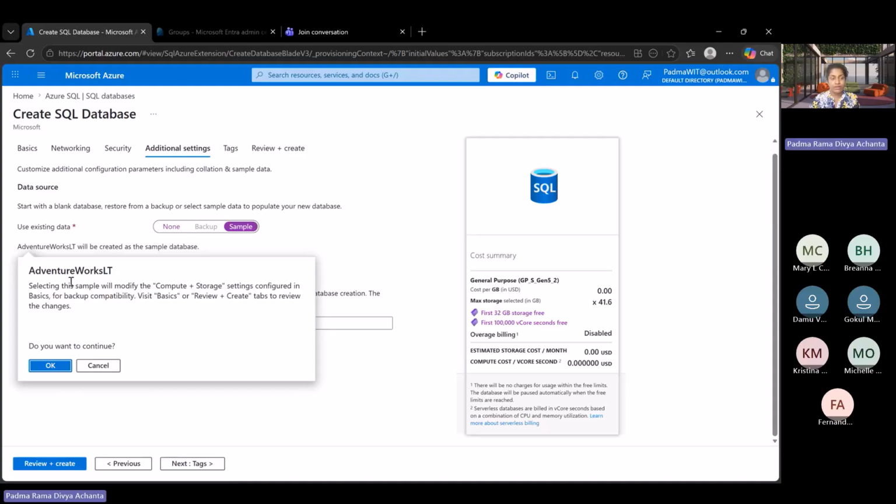you can use the sample backup database that Microsoft has provided, which is AdventureWorks LT. So even you can use that. But make a note, if you're using AdventureWorks LT, your previous selections could be overwritten based on this database size. So keep that in mind.